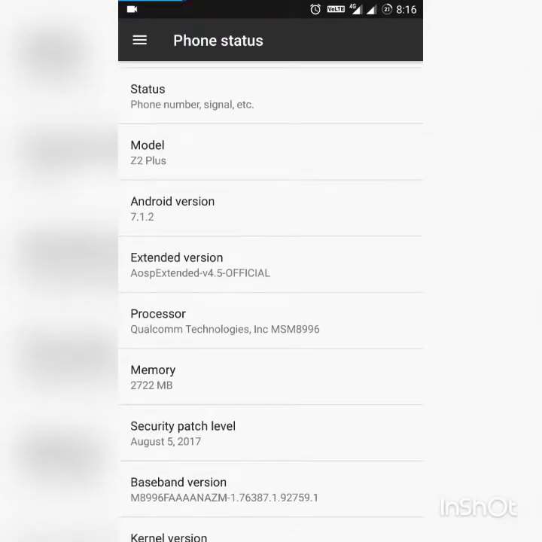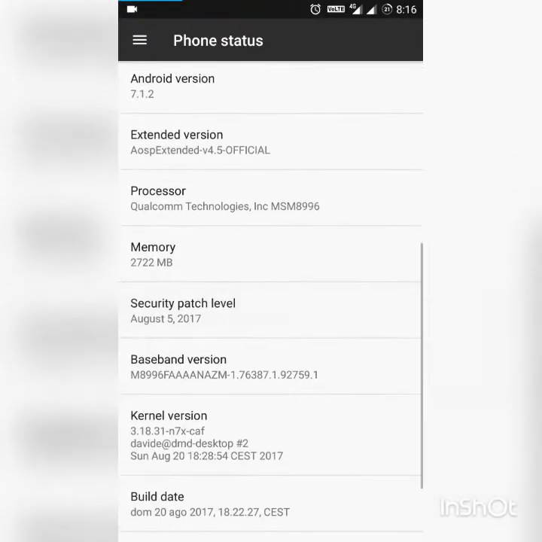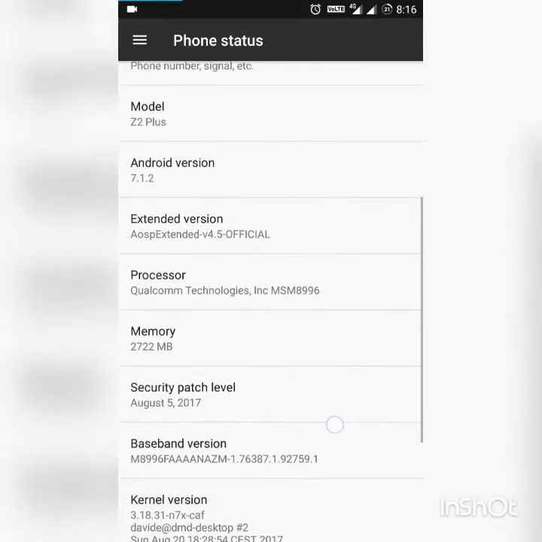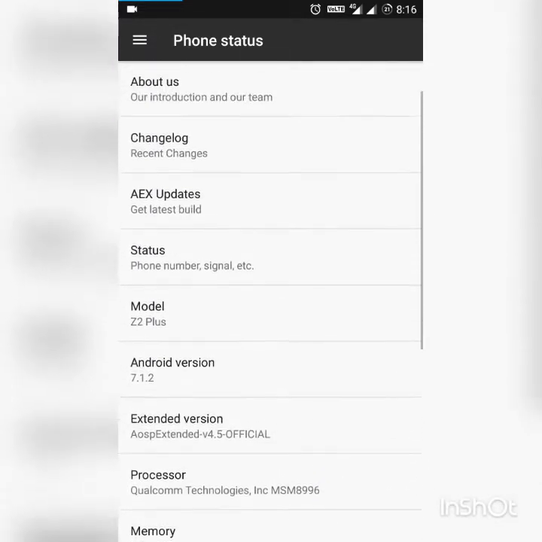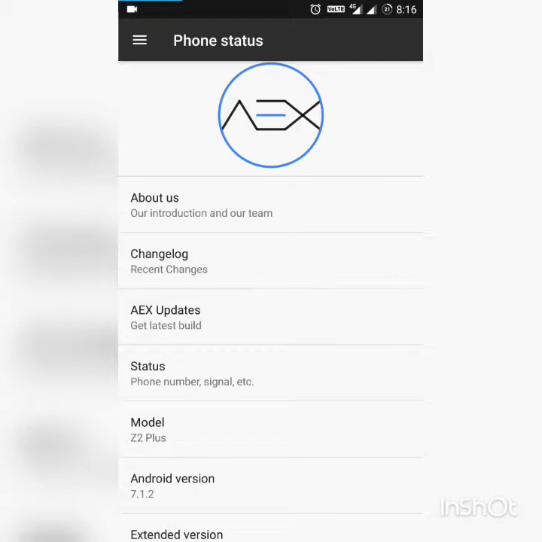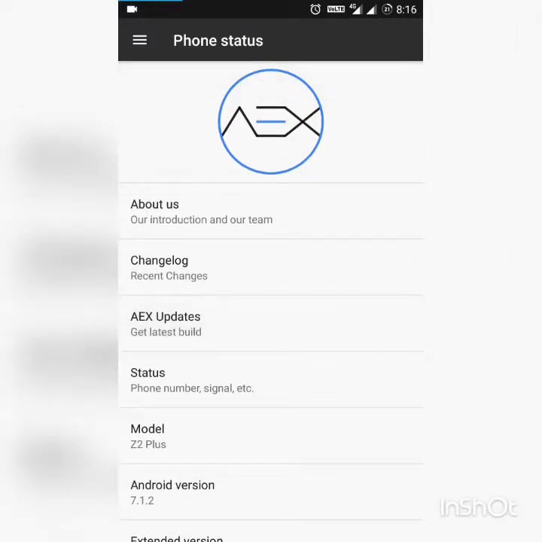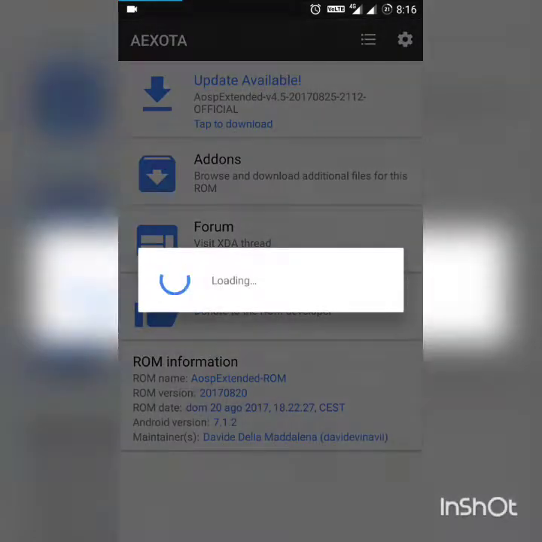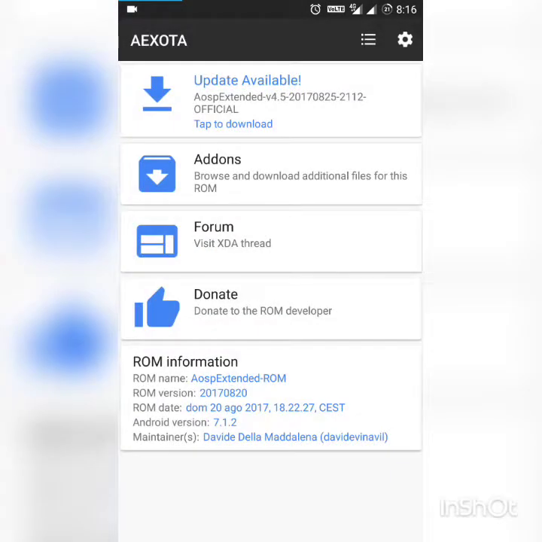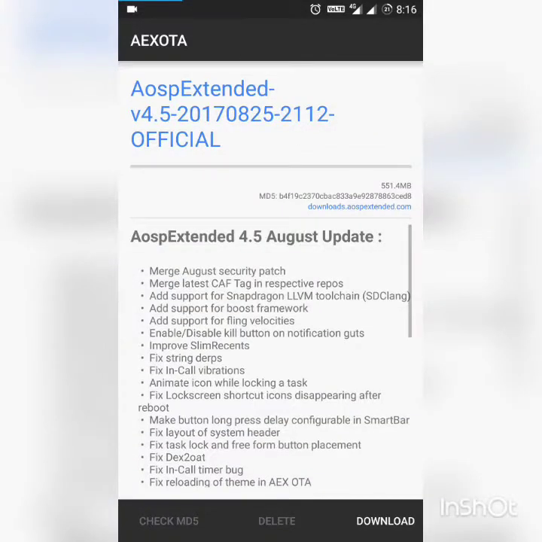See, this ROM is running Android version 7.1.2, and the extended version we have is 4.5 from the AOSP Extended team. The mobile I'm using right now is the Z2 Plus from Lenovo. And AEX has recently come up with an OTA update, so you can see that an update is available for me.